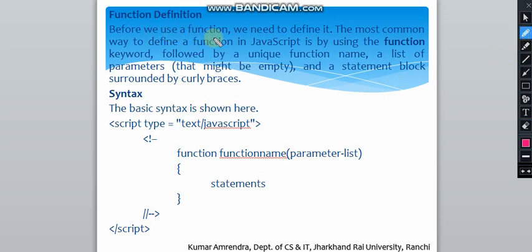So before we use a function, we need to define it. Before using, we have to define any function, just like we were doing in C and C++. The most common way to define a function in JavaScript is by using the function keyword followed by a unique function name, a list of parameters, and this is optional. Some functions do not have even one parameter. And a statement block surrounded by curly braces.